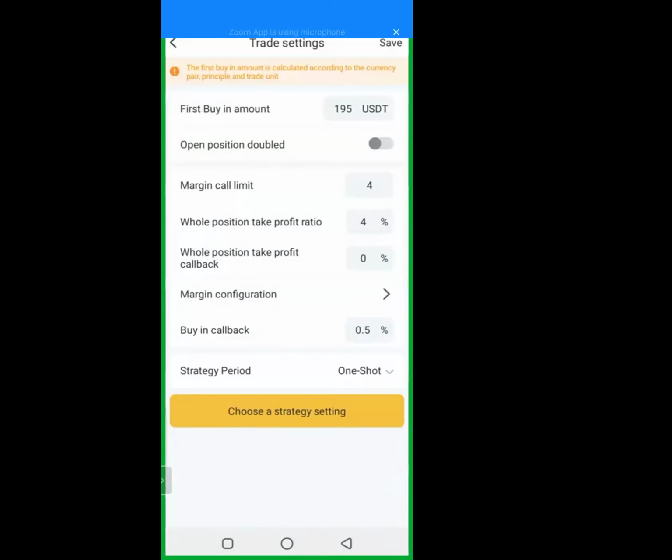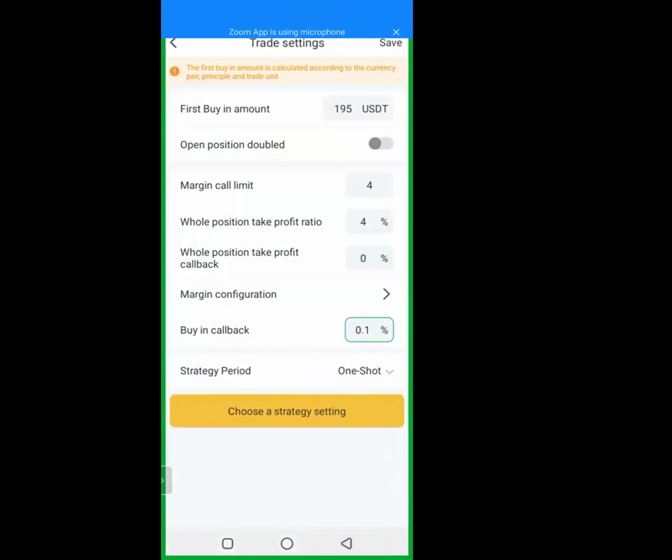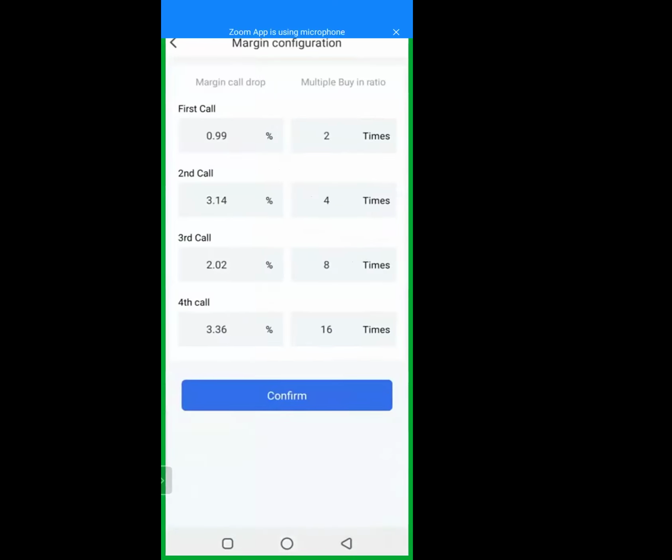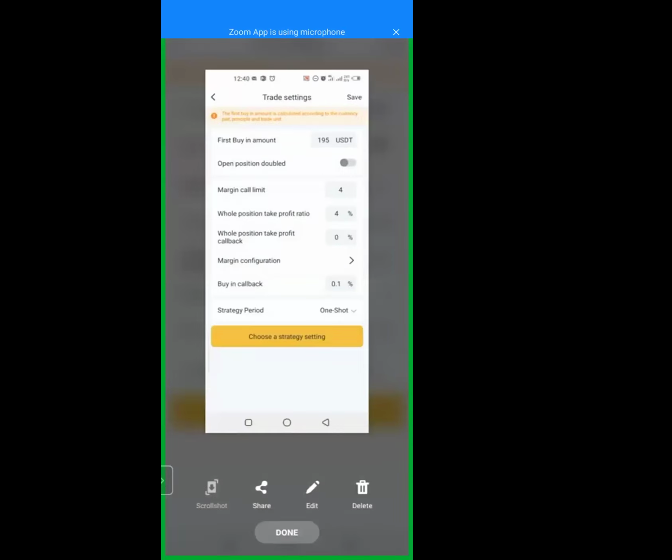Then when I say that my take profit is 4%, what's going to happen? My buy in callback here, to make it simple, 0.1, lets it buy faster. So when the market falls down by 0.9, it will double. If my first buying amount, this one that you see on my screen, is 195, you don't need to edit and make it small like 15. No, it must be doubling. If you want to make it 15, start with 15, not 195.